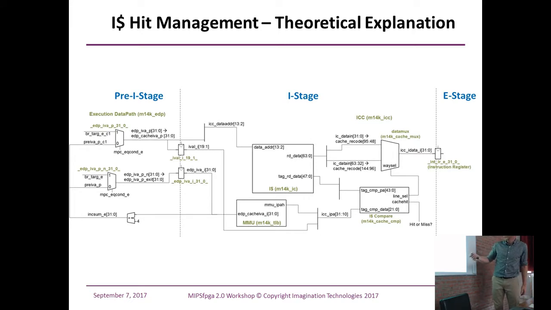So for the instruction cache, at the pre-I stage, we compute the next PC. And the next PC is provided through these registers to the next stage, which evaluates if we have a hit or a miss. In case of a hit, we provide the instruction. In case of a miss, we request it.